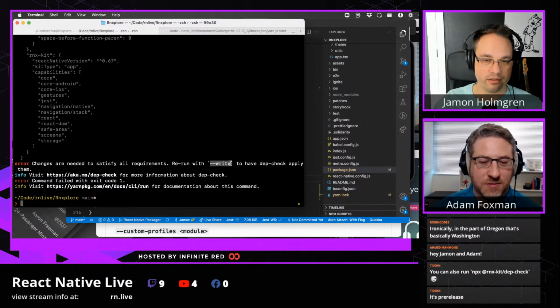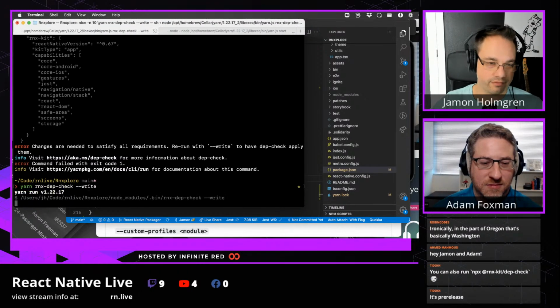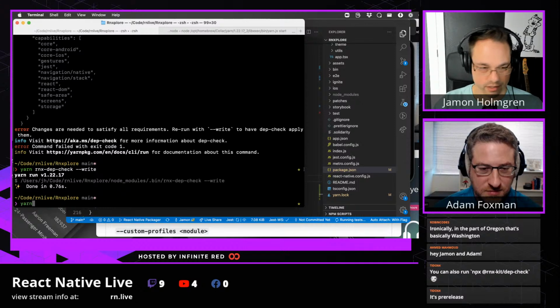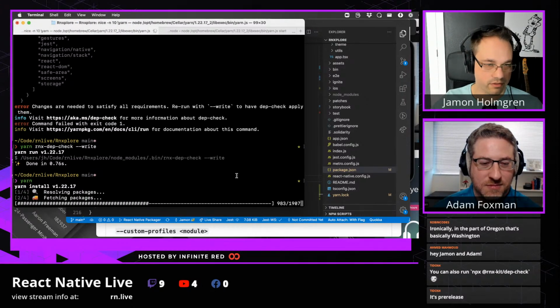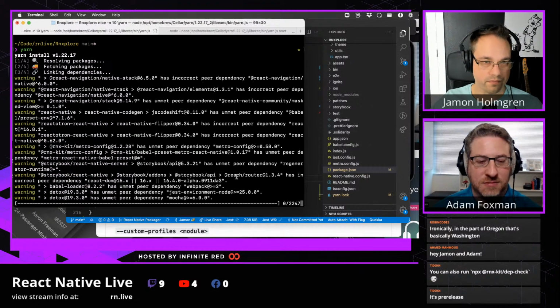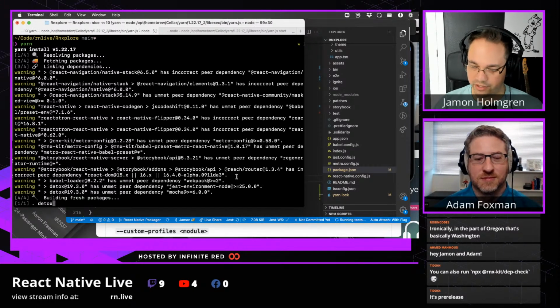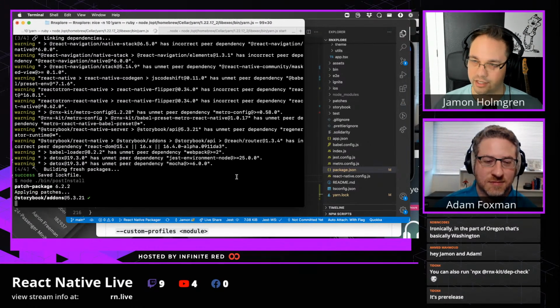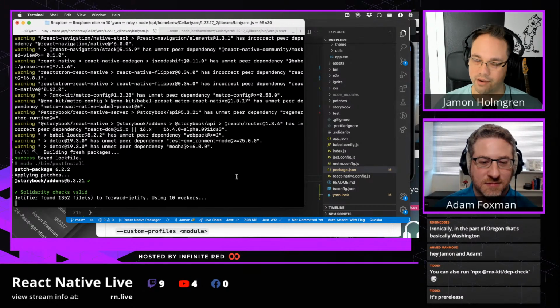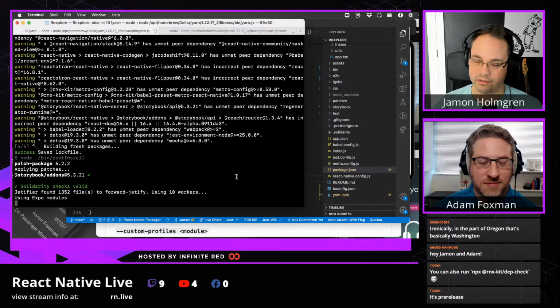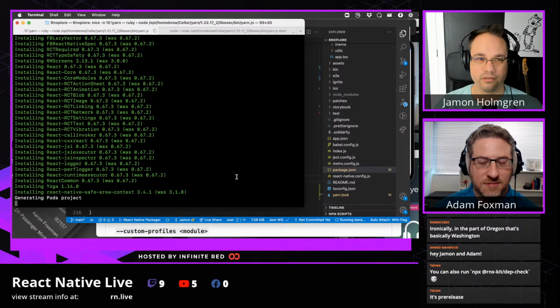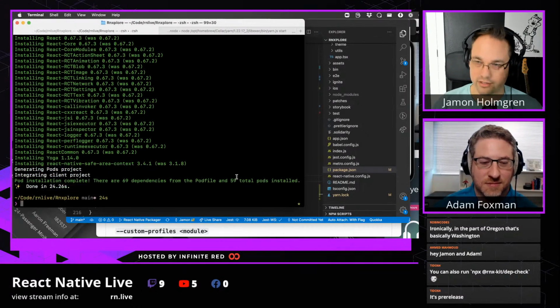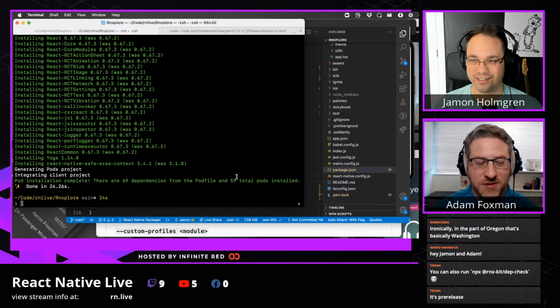So I can run with write to have depth check apply those changes. I'm actually going to do that. That was quick. Okay. Then I just yarn, I suppose. I could see why this would be so cool. I really could. Like, if I were able to just upgrade React Native and then run this tool and have it automatically upgrade everything that can and should be upgraded, but nothing else, that's kind of a big deal. It is. It's a huge time saver. Yeah.